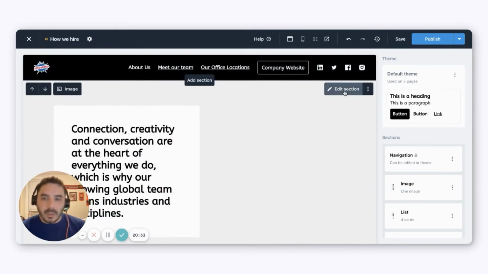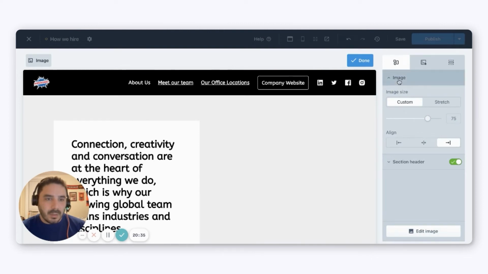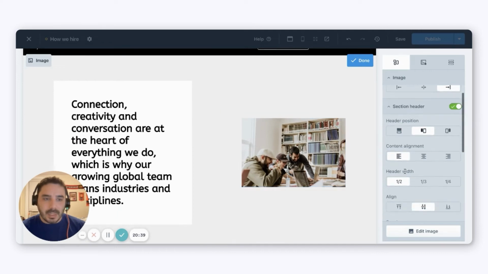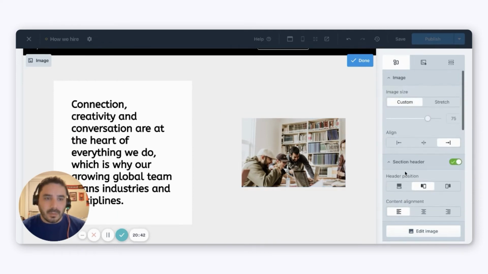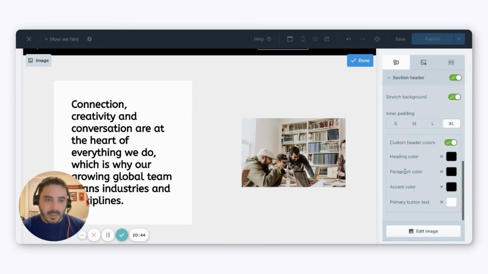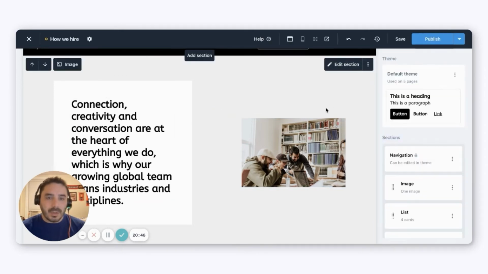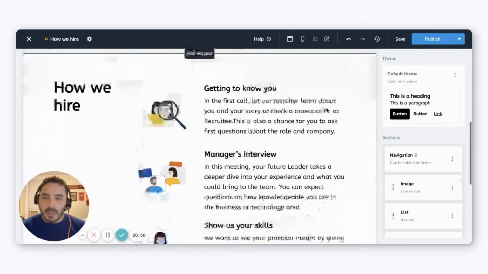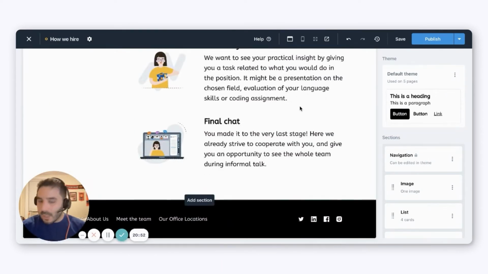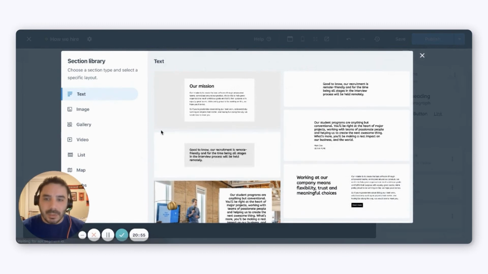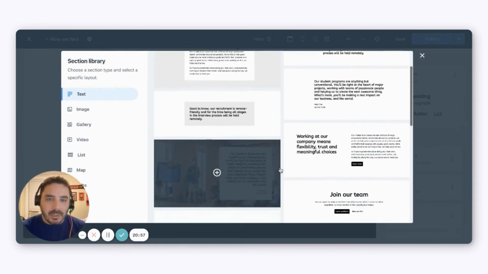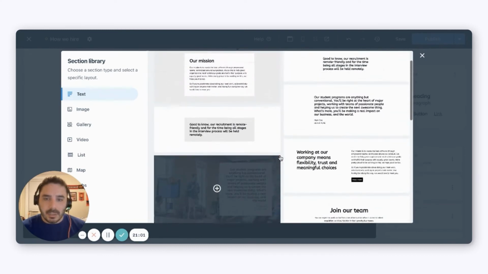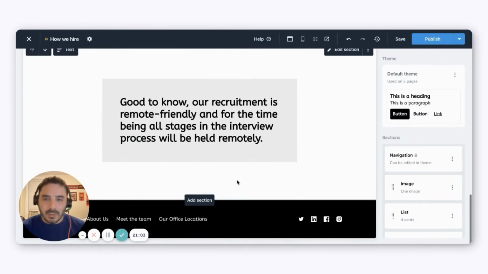So we can also edit this as well and rearrange it so that the pictures are side by side together here, which I think will look a little bit nicer. And then we're able to update any of the color schemes as well as we see fit. So now we have a how we hire as well. And then maybe we want to add some good to knows here as well, just so that we cover all of our bases for our potential candidates. So we'll have a good to know here as well.